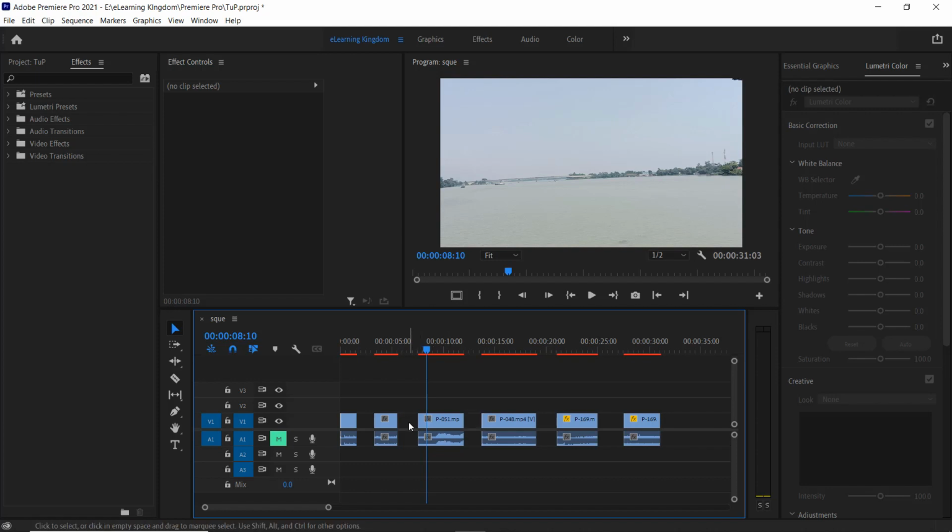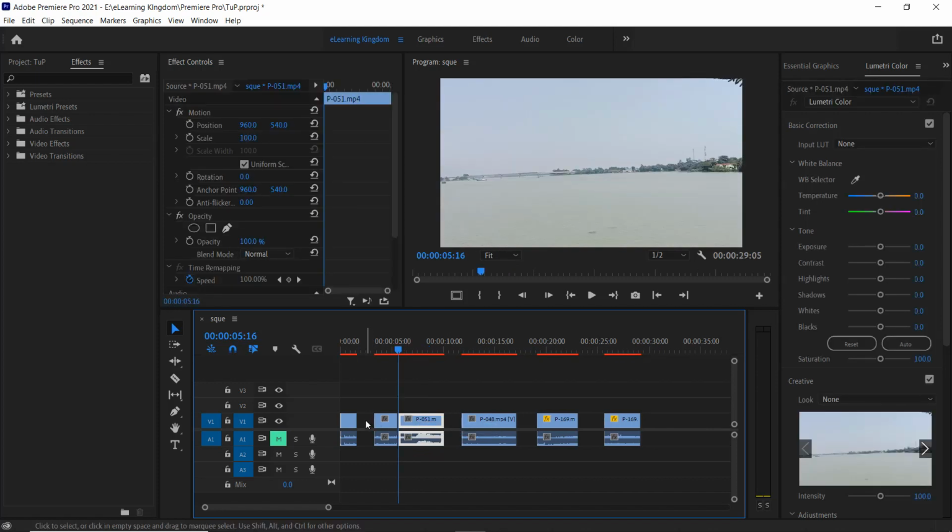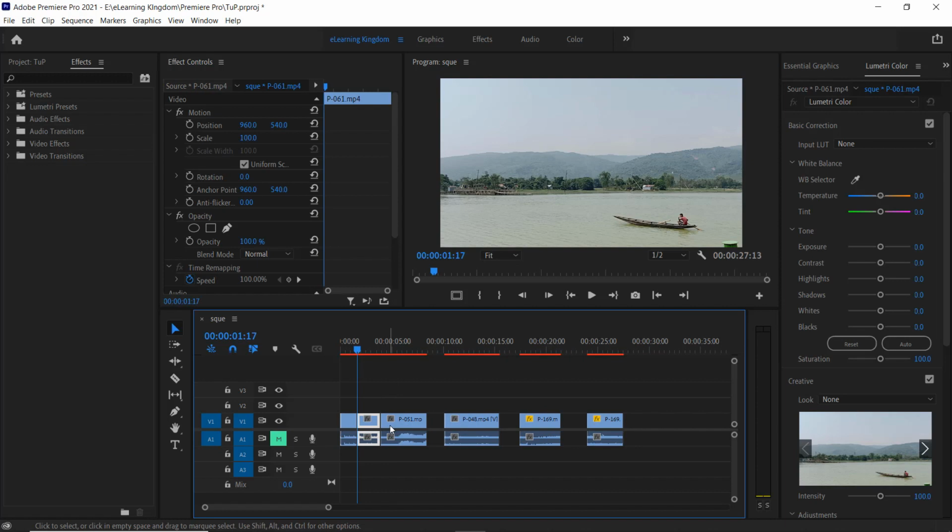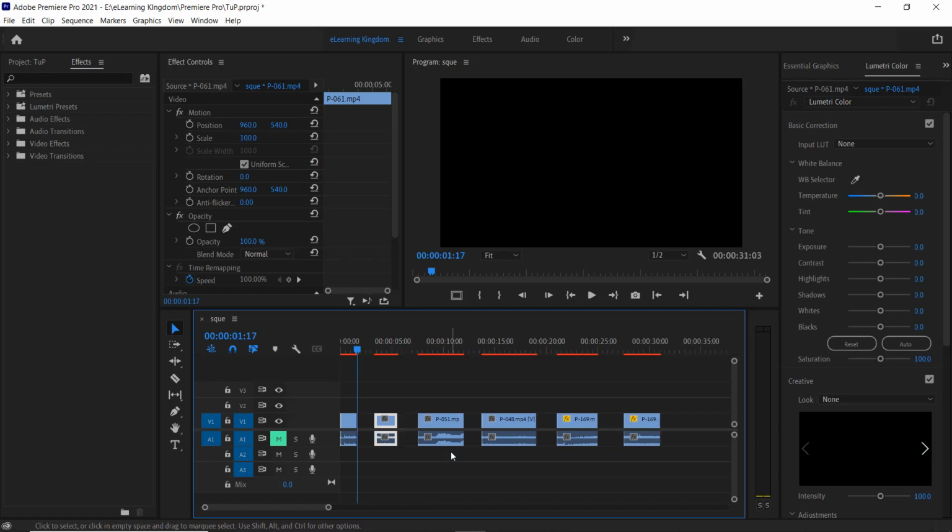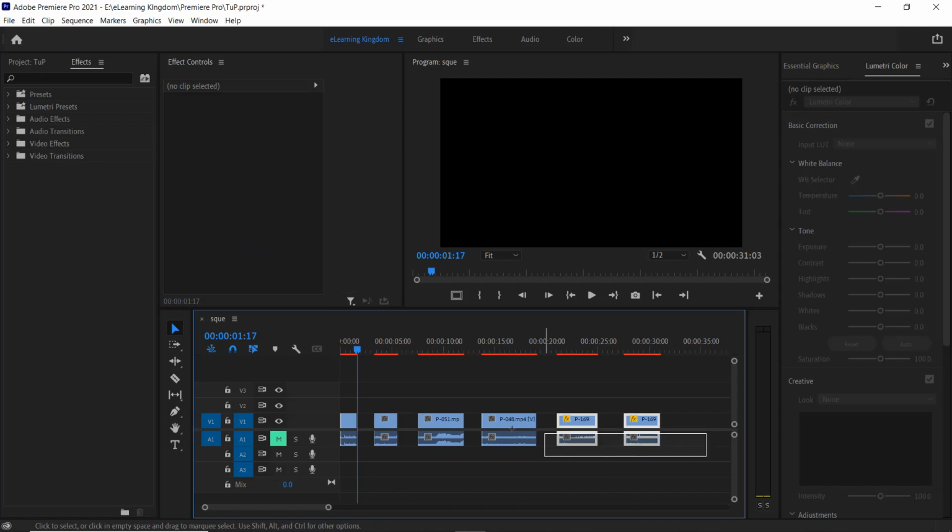So how can you delete this one? An easy way is to right click on the mouse, ripple delete. Again, right click on the mouse, ripple delete. You can delete this way.